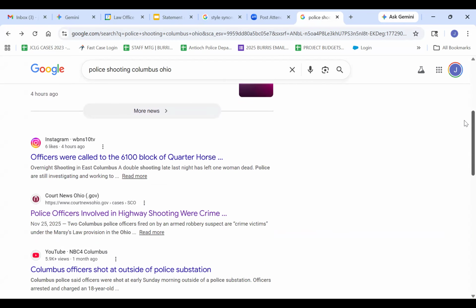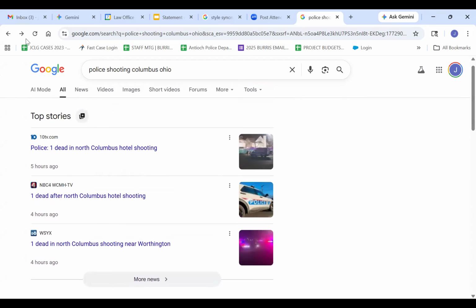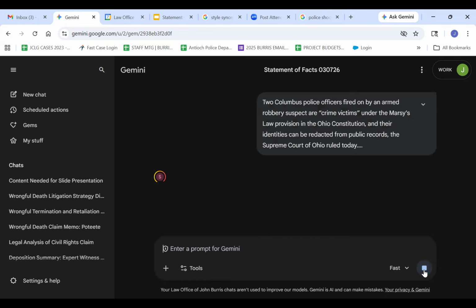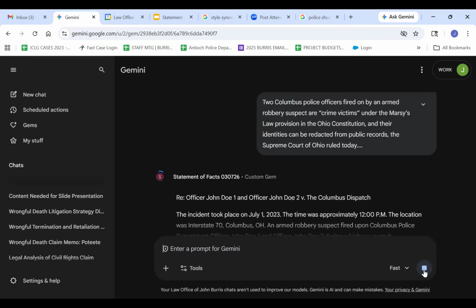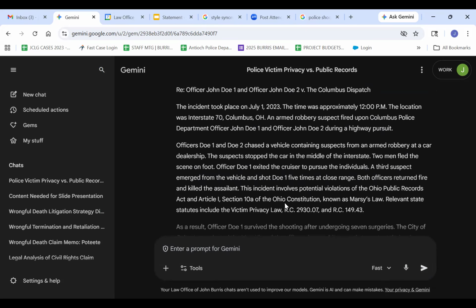So it looks like we're talking about the highway shooting. Anyway, we'll leave it at that. All right. So I posted the URL. Now I'm putting it in here and I'm going to press submit. So now you can see it just created a statement of facts for me.